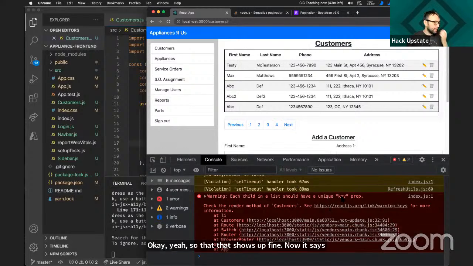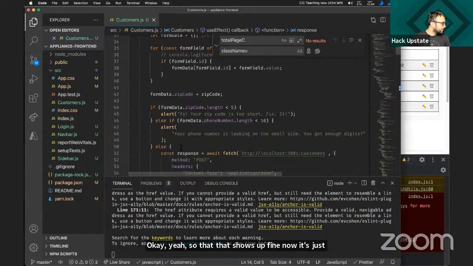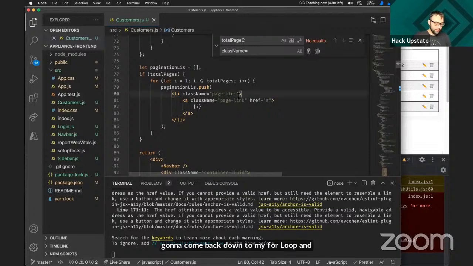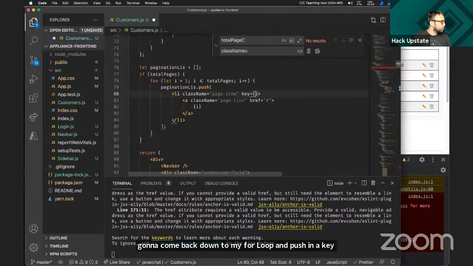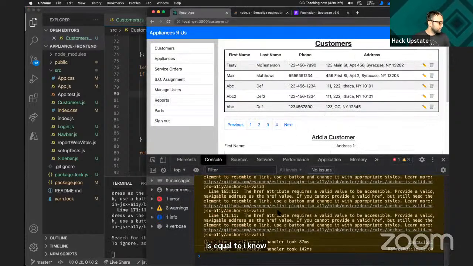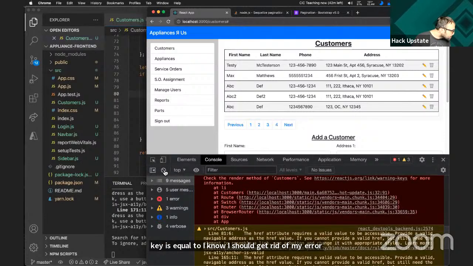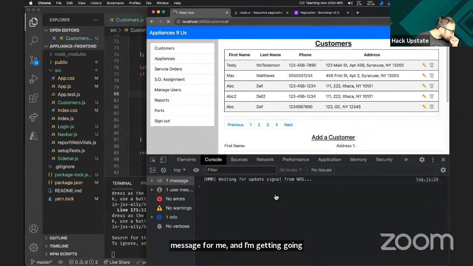Now it's just yelling at me that I didn't use a key prop. So I'm just going to come back down to my for loop and push in a key equal to i. Now that should get rid of my error message for me. And I'm going to clear and refresh.